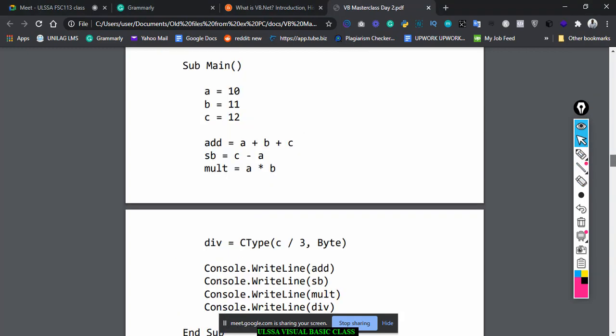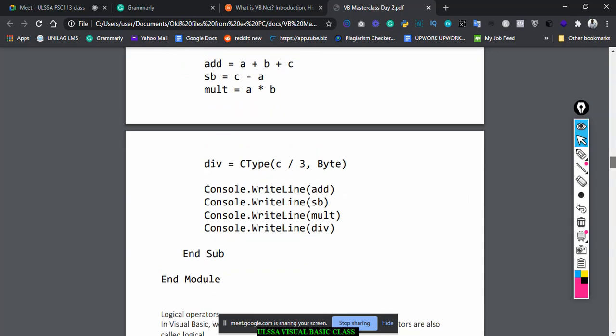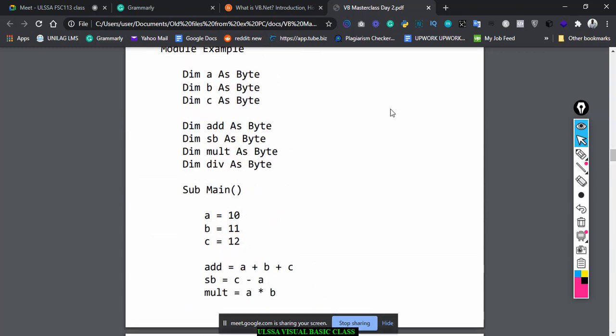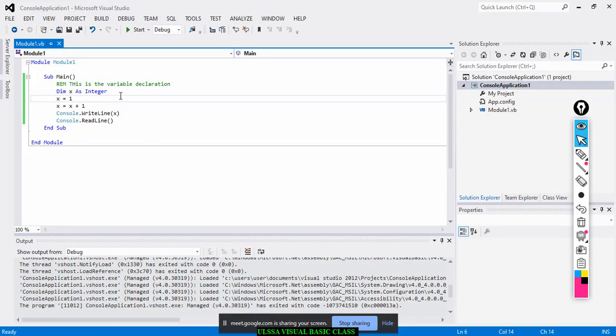Yes. So let me scroll. I'm trying to perform an arithmetic operation here. So let's go to our Visual Studio. I wish there was something I can do about the font size.